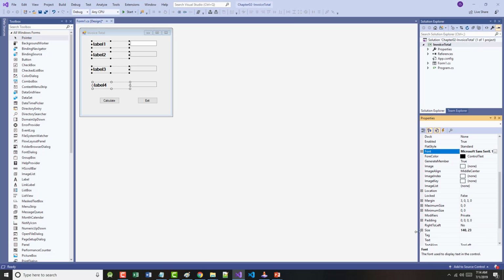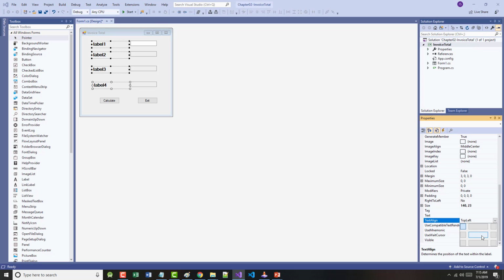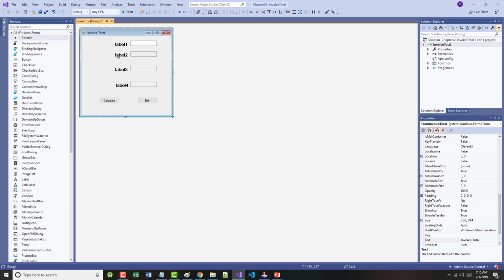All right. I also want them to be right aligned. Unfortunately, this is one of the places where Microsoft kind of falls a little short. Why? Because you've got to click text align, and you've got to do it from down here. So that's right align. Okay, so now those things are done.